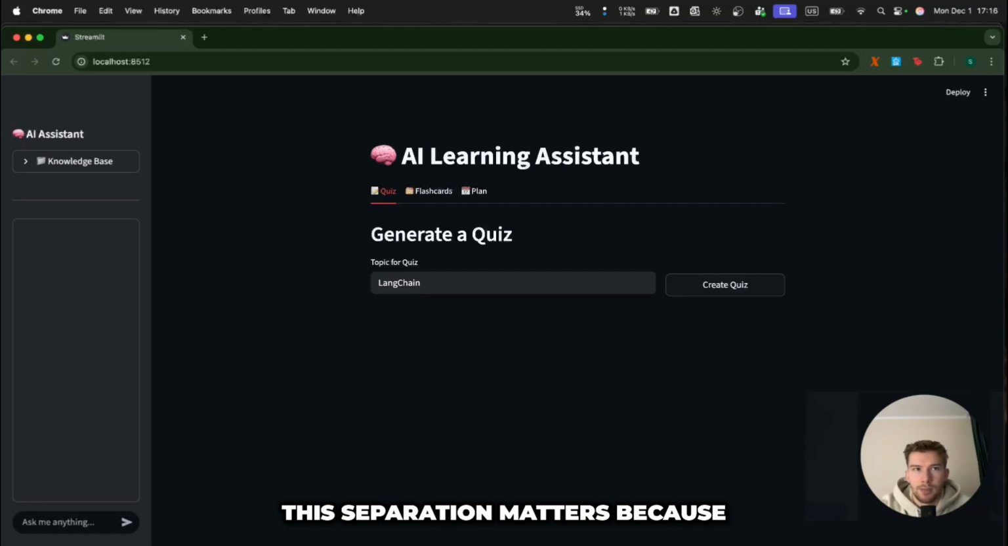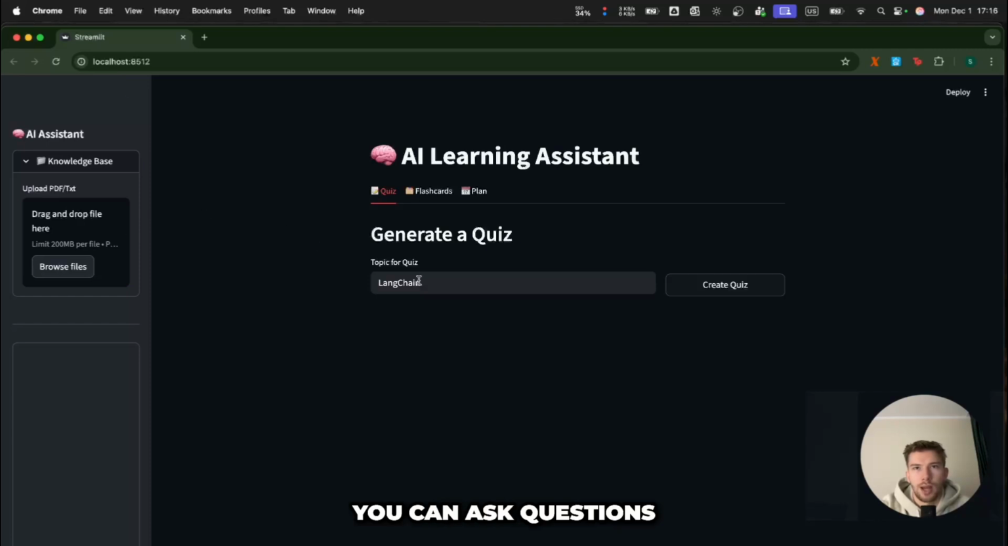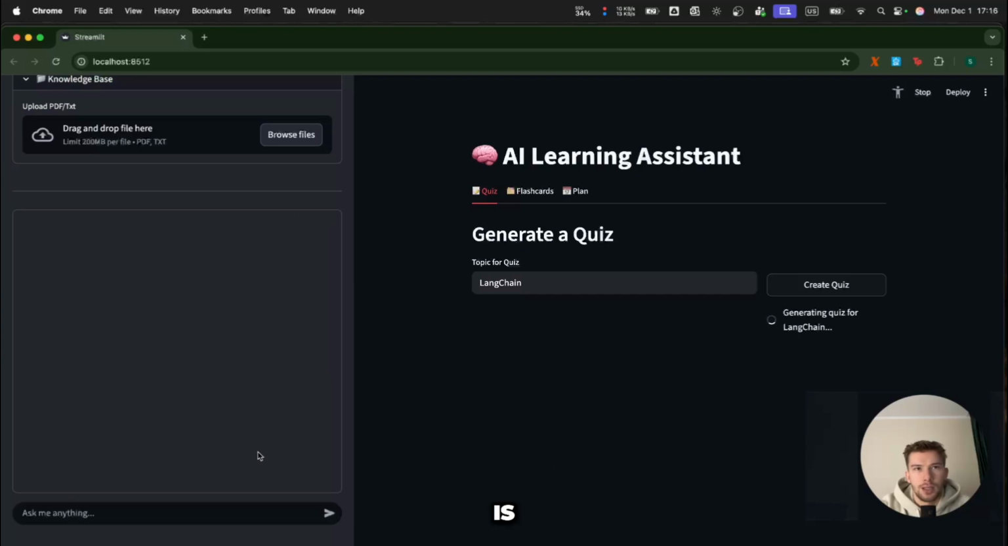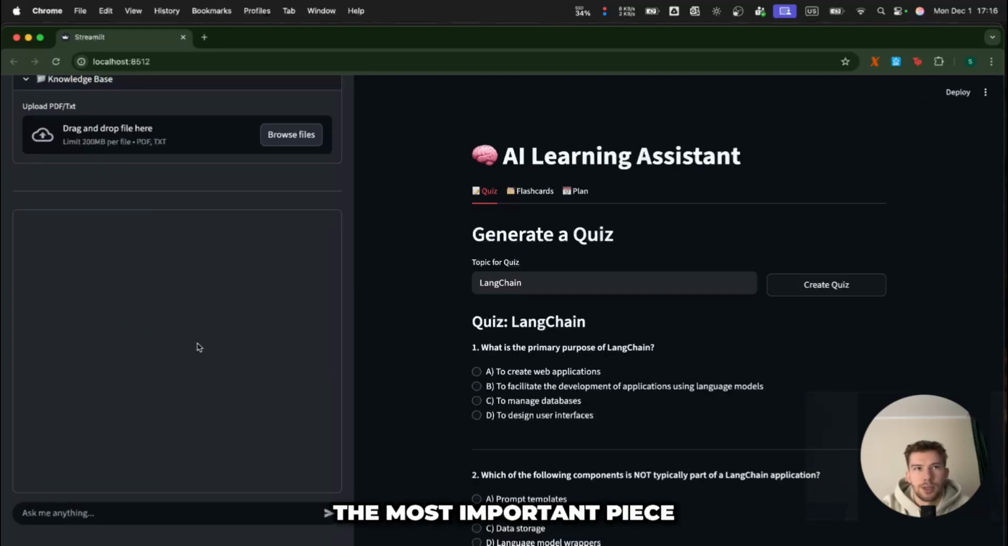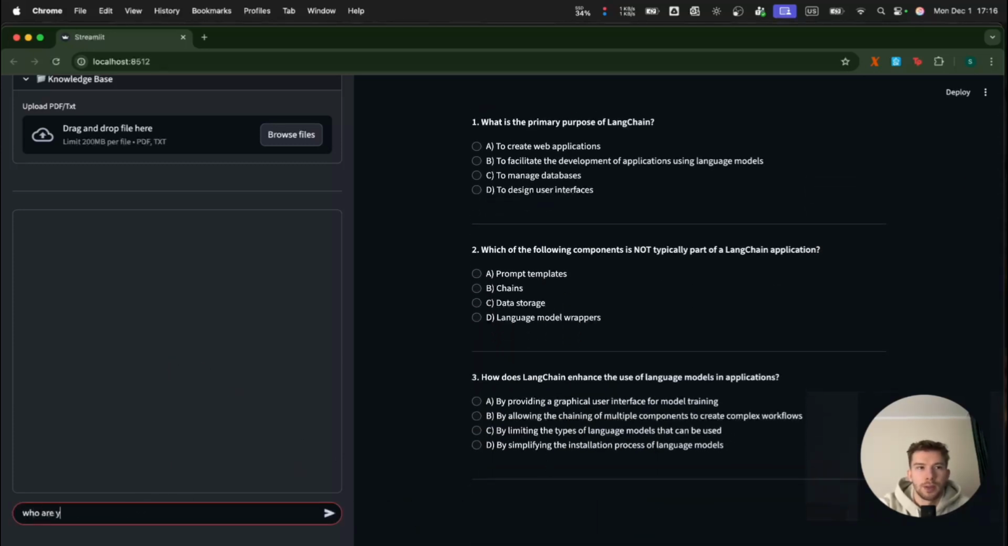This separation matters because you can chat, upload files, ask questions and at the same time generate quizzes, flashcards, or study plans. The brain, which is on the left side, is the most important piece, the agentic RAG chatbot. It's always visible, it's always running, no matter which tool you are using.